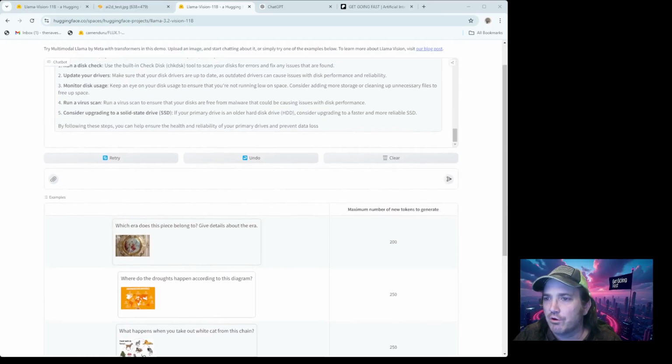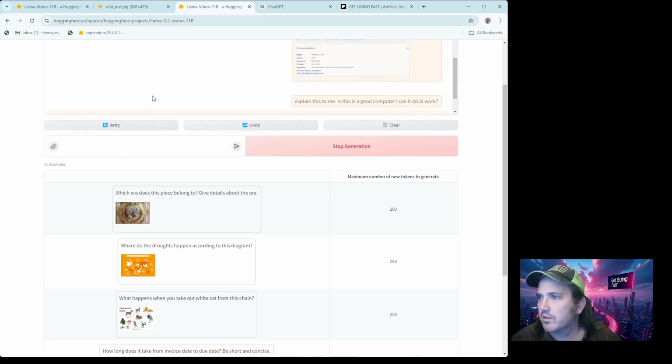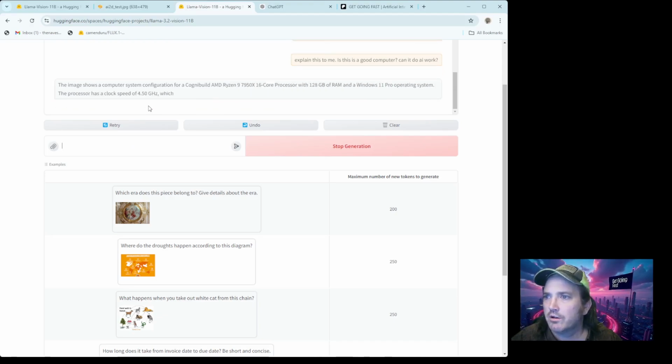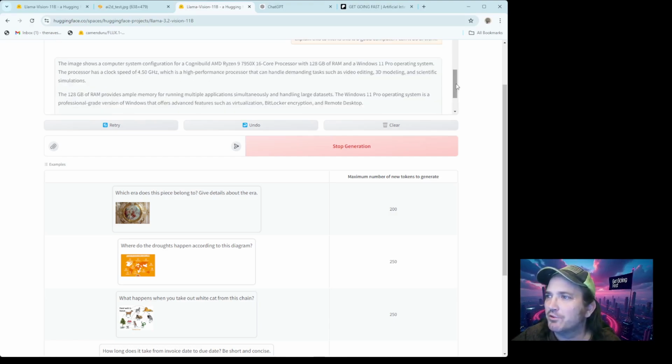Let's go ahead and throw in some text into this really quick. Okay, this is a screenshot of my computer specs. So I'd say, explain this to me. Is this a good computer? Can it do AI work? And it's going to go ahead and put it there. For a cognitive build AMD Ryzen 9. Okay, so it's able to read it. Again, it's able to read the text.